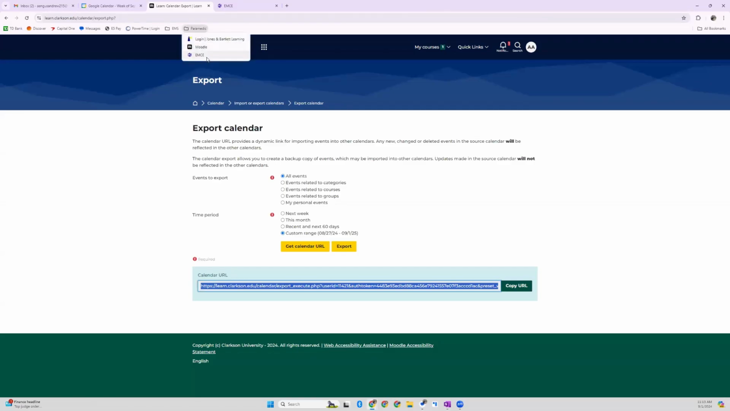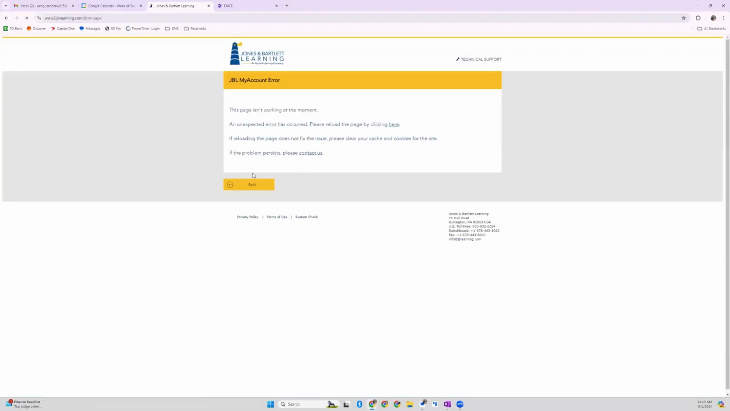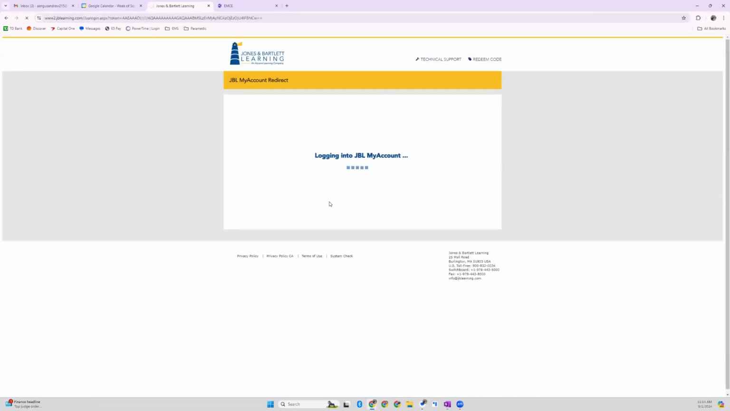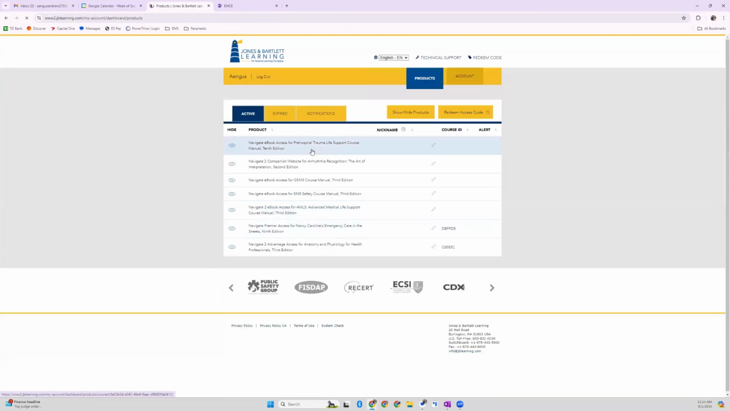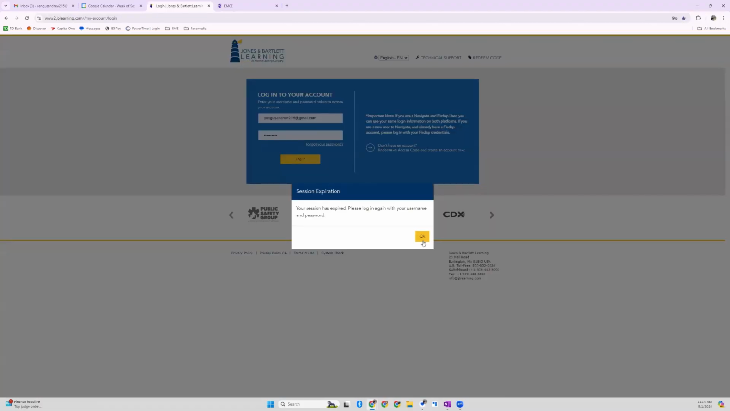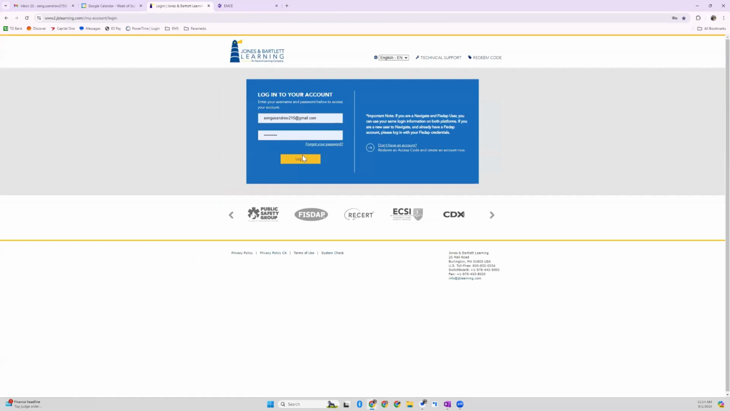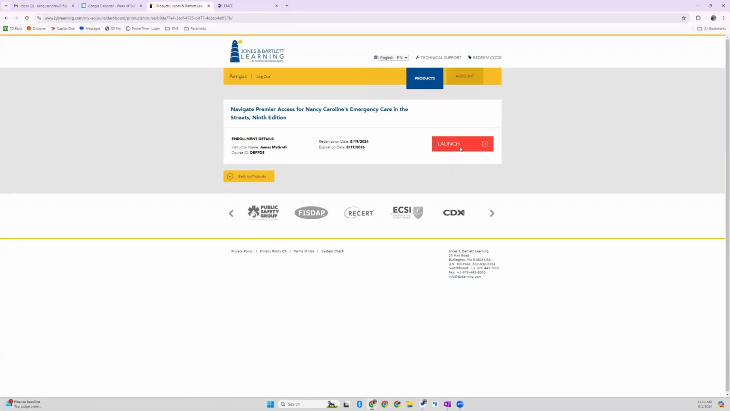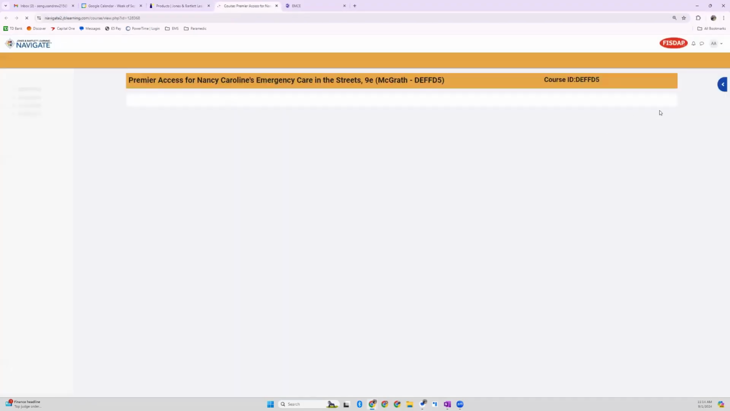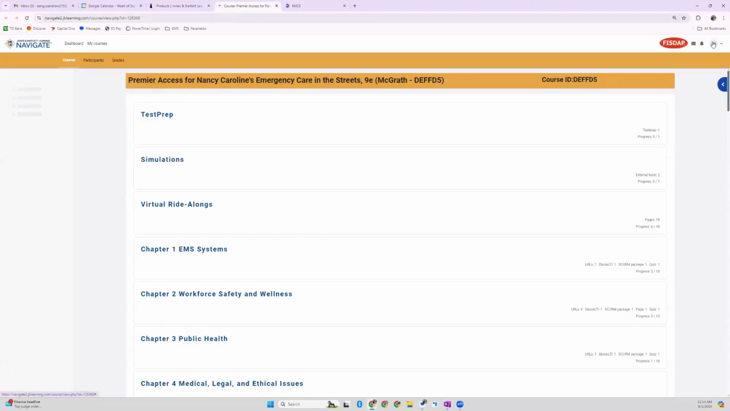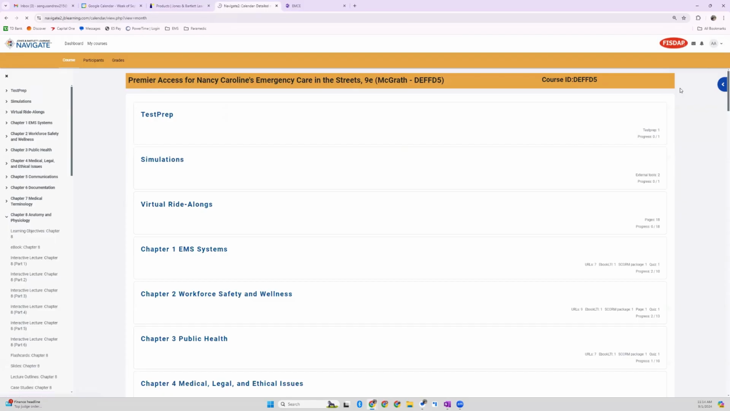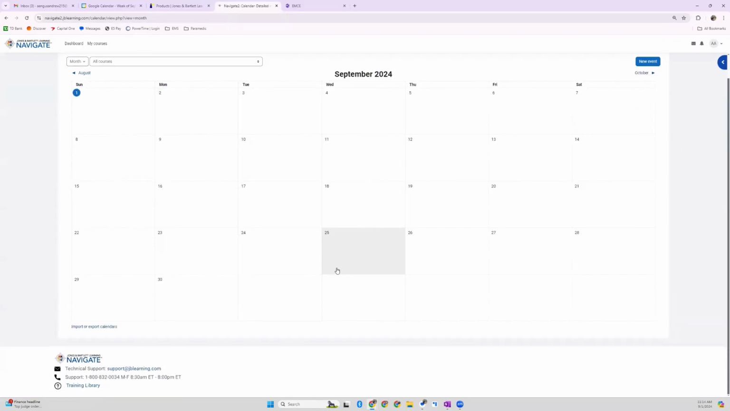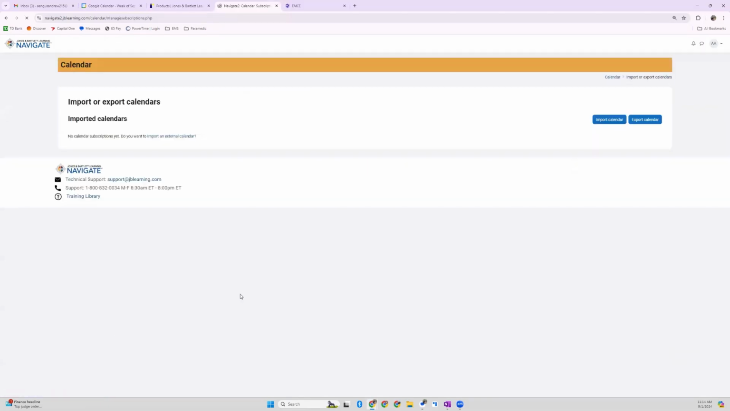To do it for JBL is actually the same as Moodle, because JBL uses Moodle. So you just go into the course, which is being a pain. And then actually, like I said, it's the same thing as Moodle because this is also technically Moodle. So you'd go to calendar, and then hopefully this screen looks relatively familiar. You go to import and export calendars.